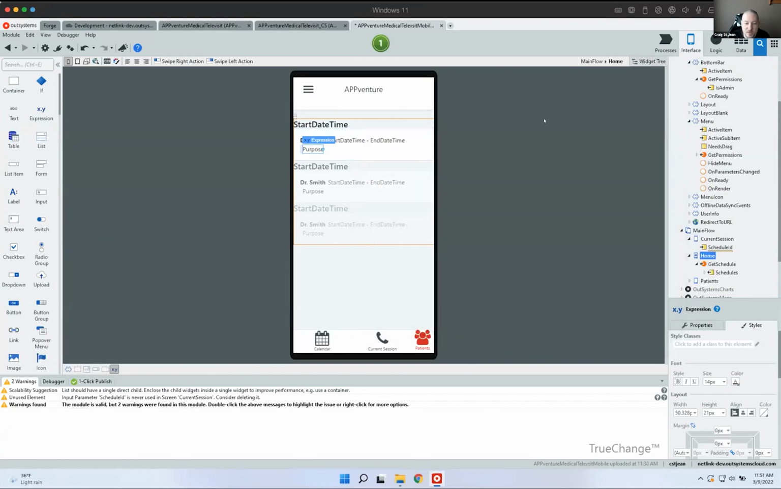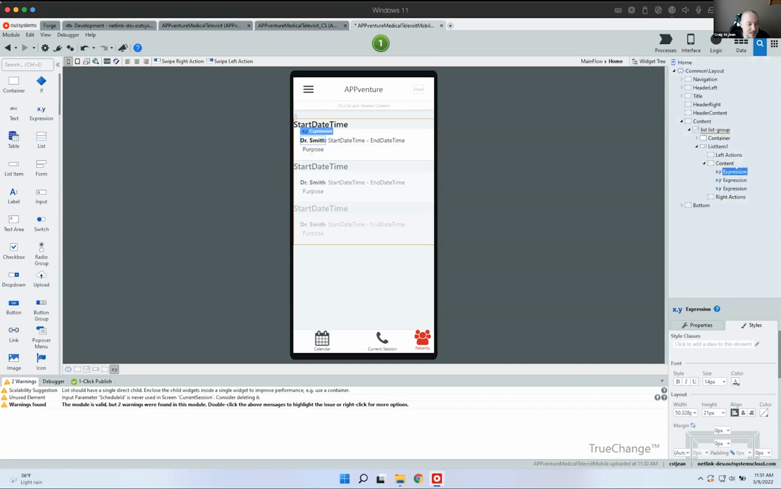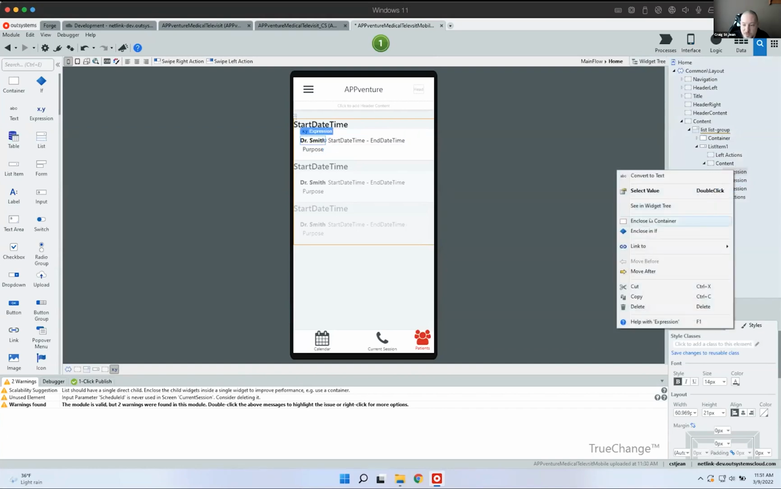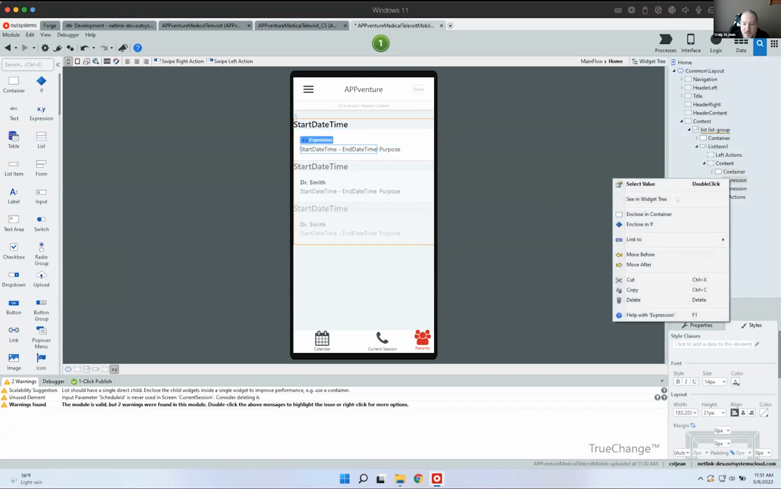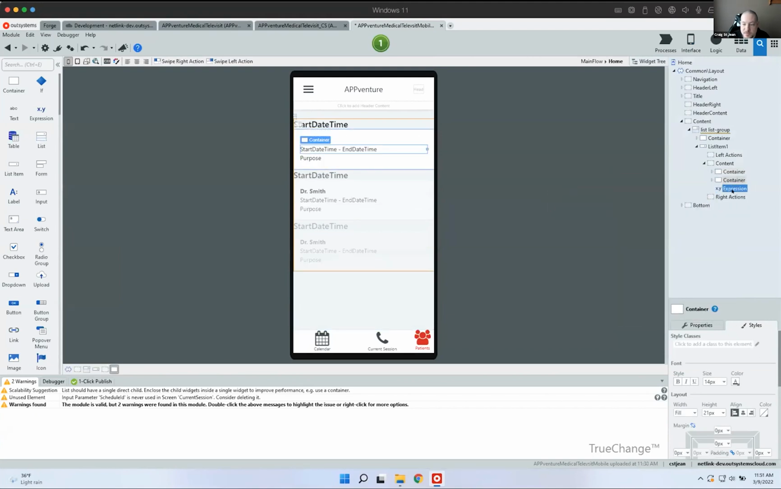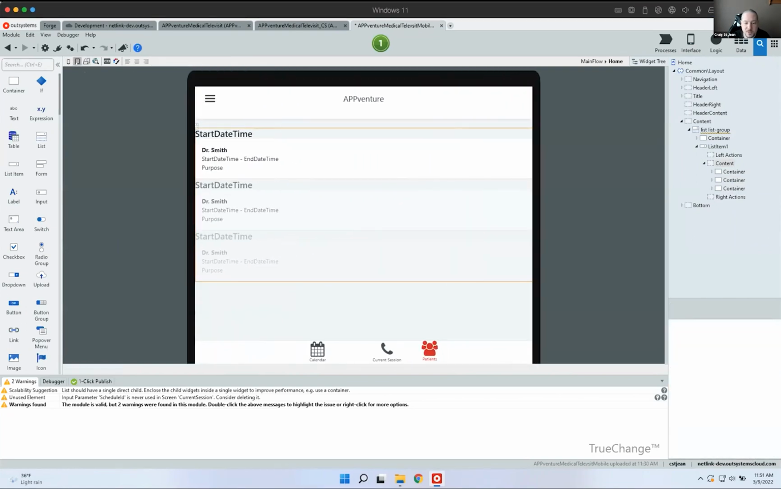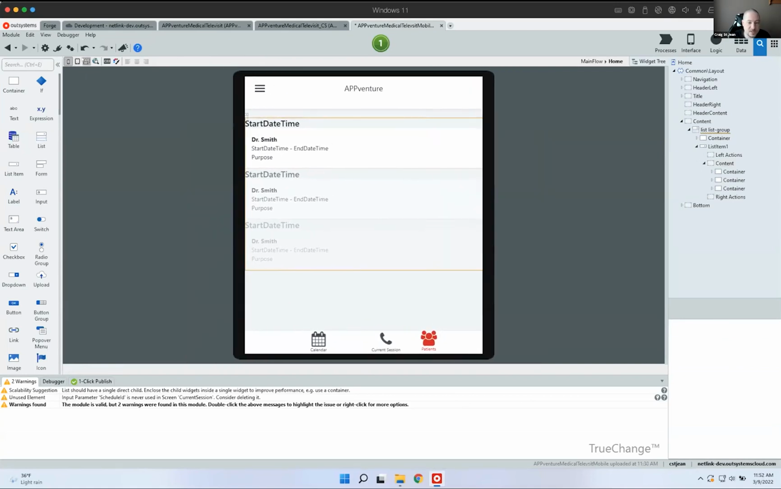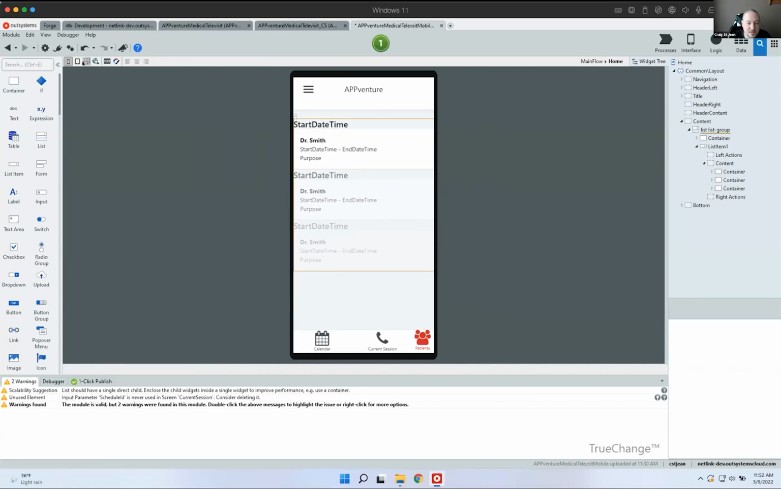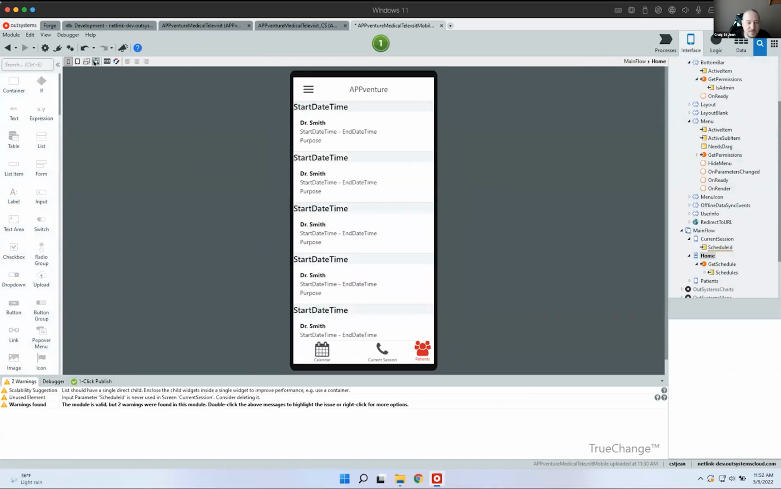Now, I don't want this to display all on the same line here, so I'm going to wrap all of these in their own container, which again is just like a div. And so now it will look like this. I can also preview this in other formats. We can see this is what this screen is going to look like on a tablet, or this is what it's going to look like if I rotate my device, or this is what it's going to look like if I'm in my mobile browser.